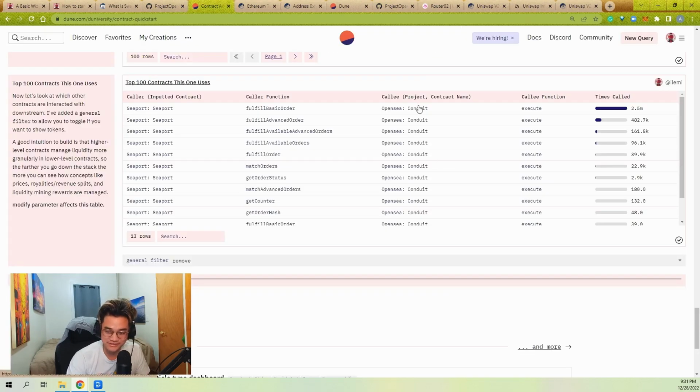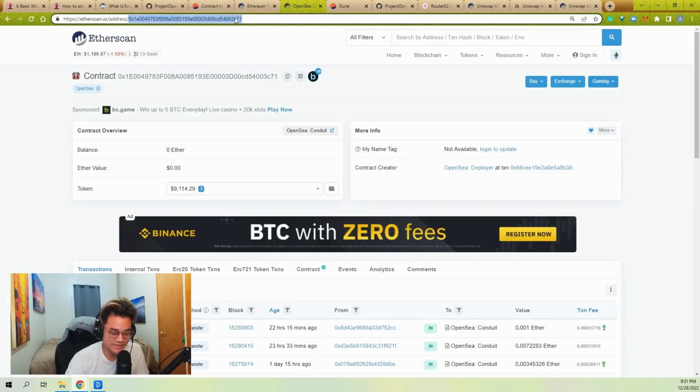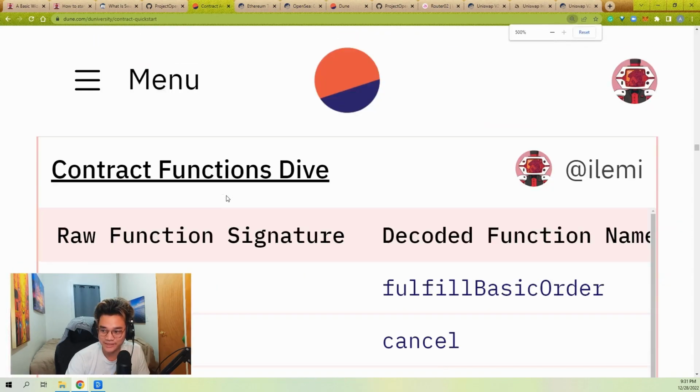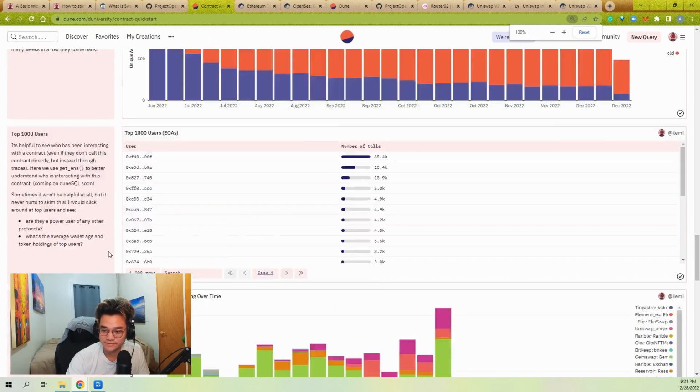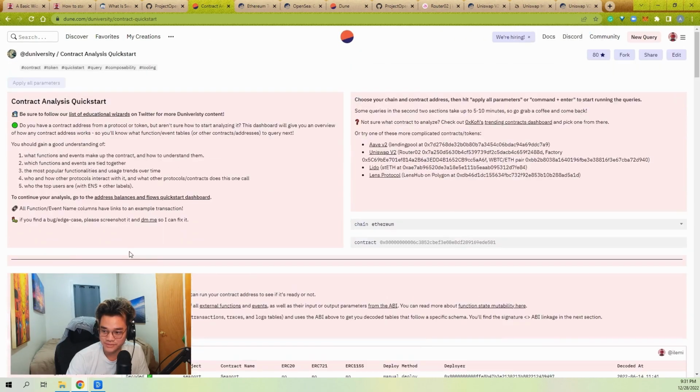And if you read into it, you'd understand that, oh, the conduit is actually handling all of the token transfers and approvals and whatnot. So you could take the contract address of the conduit and plug it back in to this dashboard and continue your analysis.